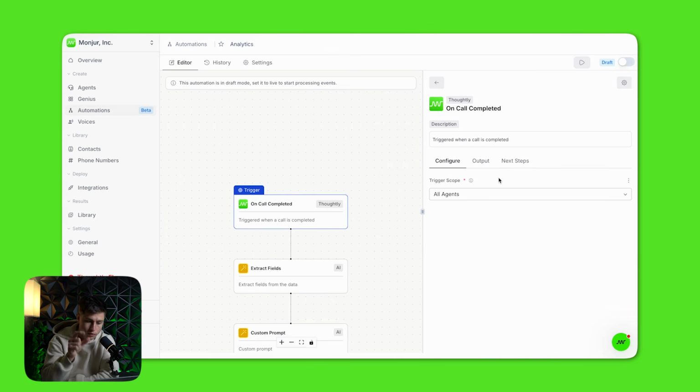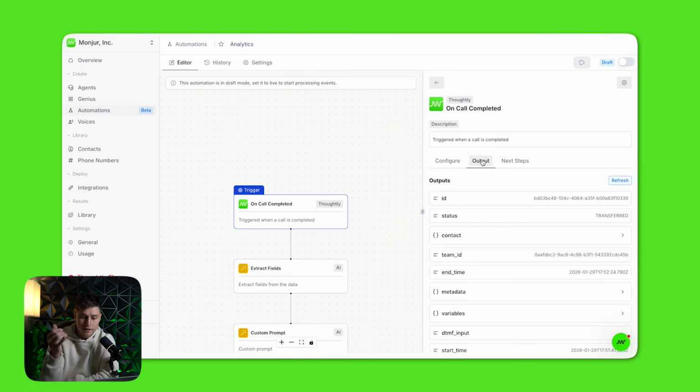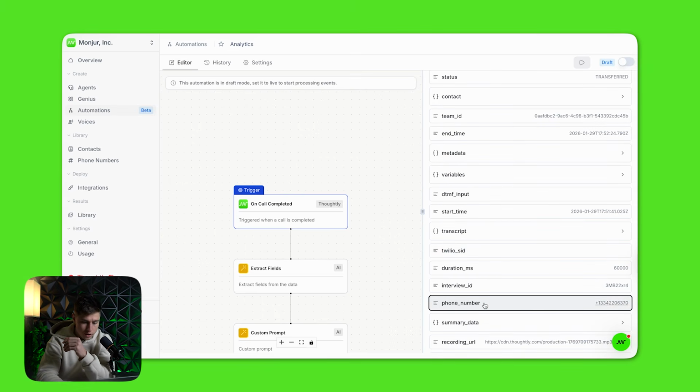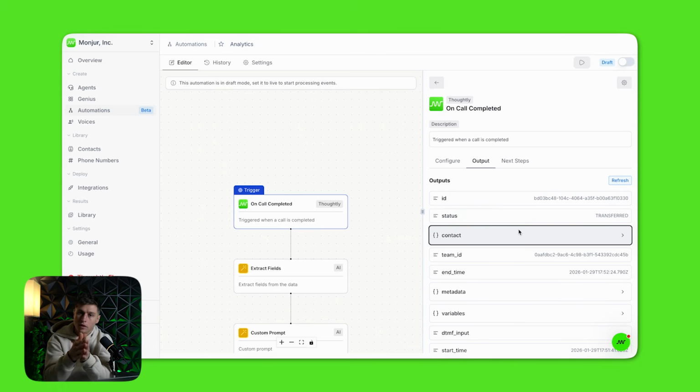We have a trigger for when a call has been completed, and it happens when any agent has a call that's been completed. From there, it gives us our transcript, our summary, our recording URLs, our tags, all of the variables, the phone number that called in, and the contact that called. All of this gets immediately triggered after a call, which is going to be used inside of our dashboard.